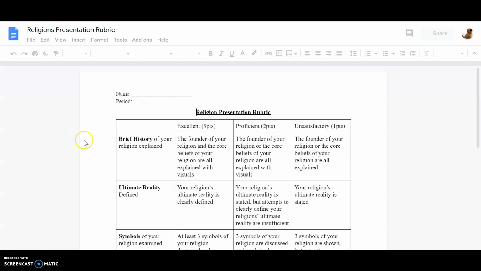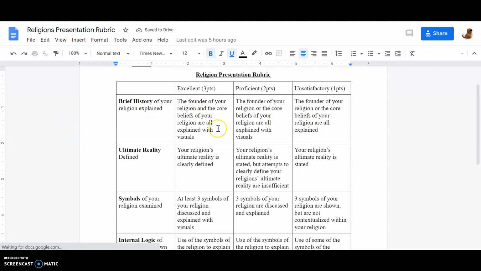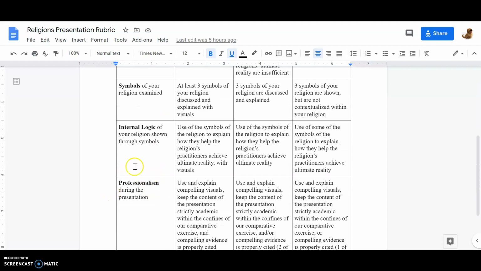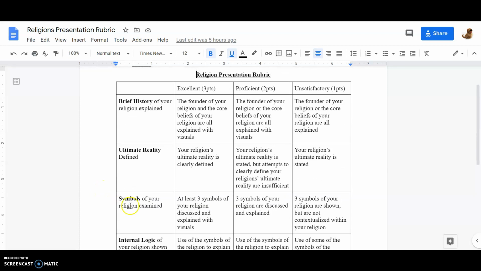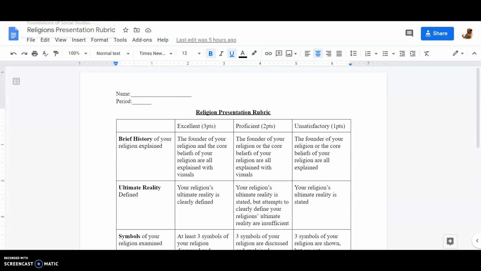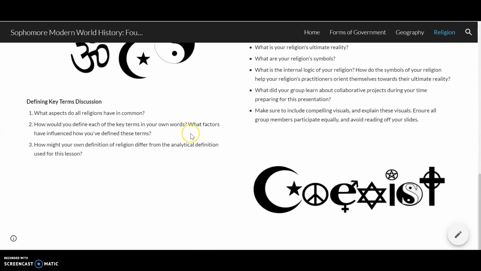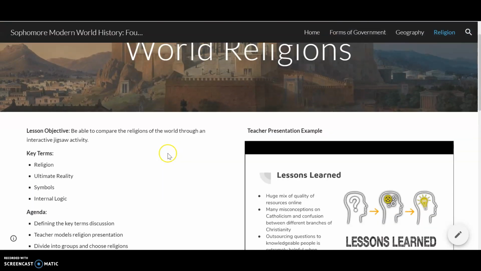Oh, and I'll go into the rubric a little bit. This is specific to my presentation, but I broke it down so you can use the same rubric: brief history, ultimate reality, symbols, internal logic, and professionalism in terms of how they format their slides and how they do it in an effective manner. Those are the key things I'm looking at through the rubric. So that's the basic idea of this World Religions Project.